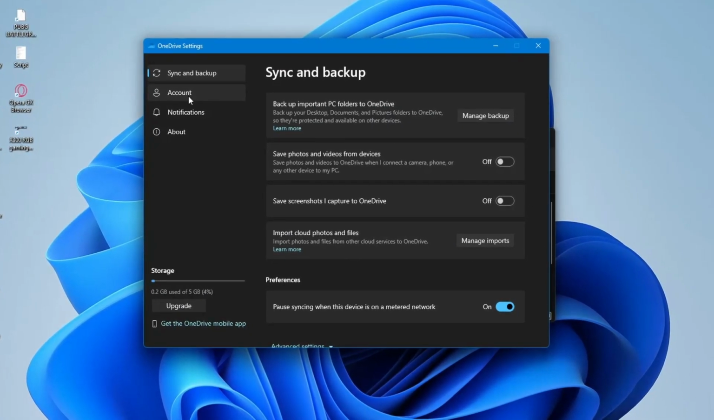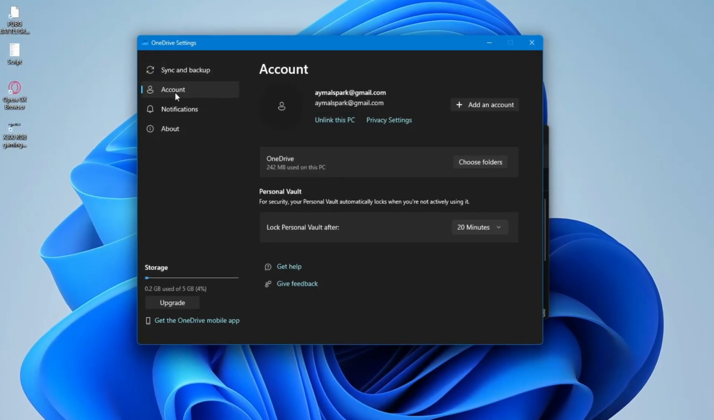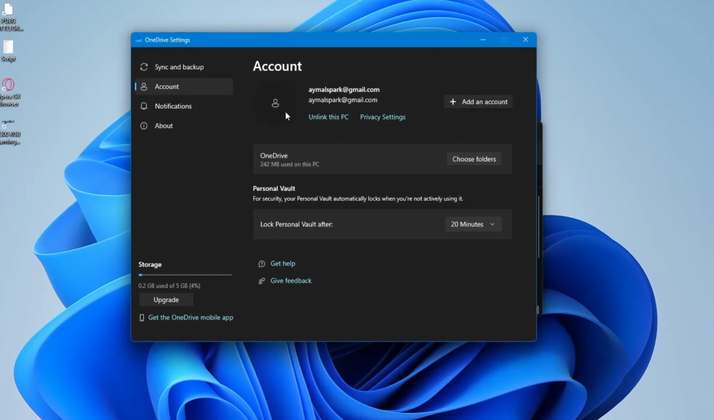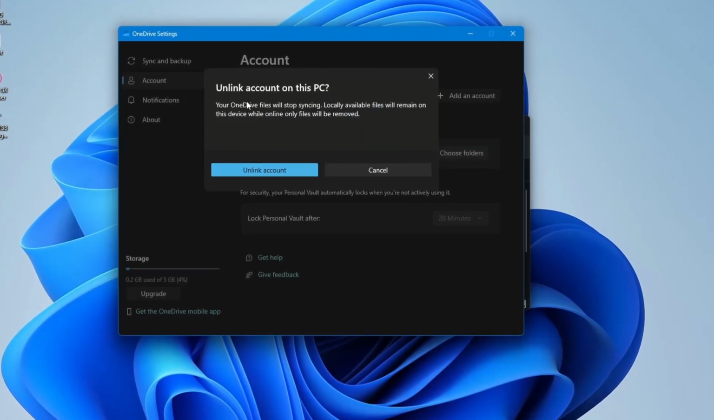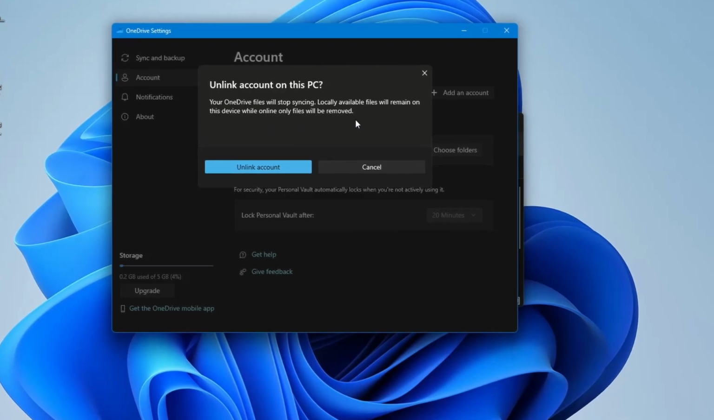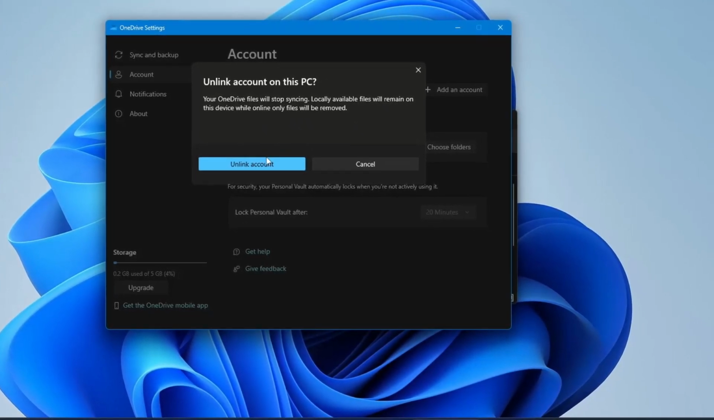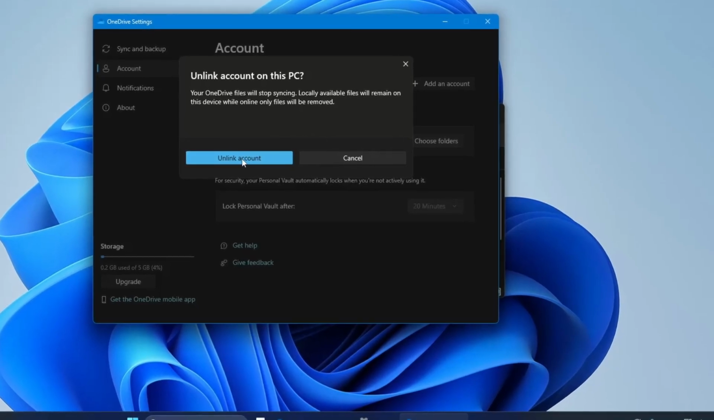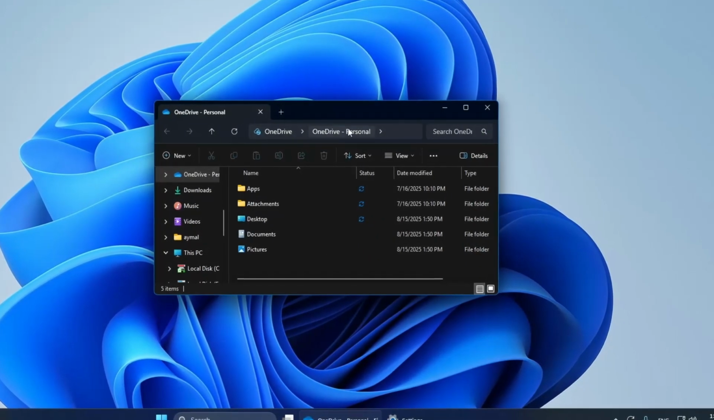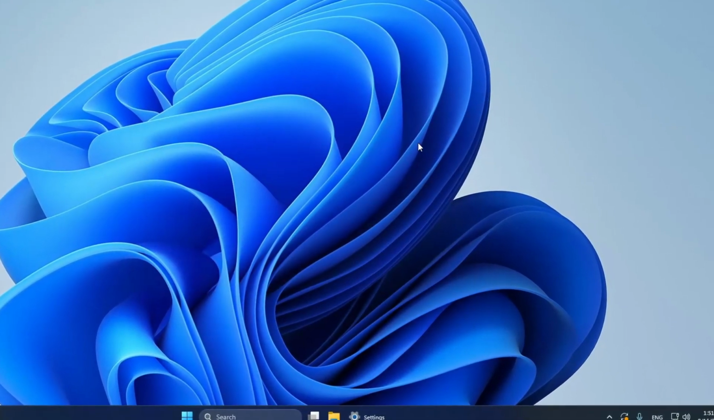In the Settings window, go to the Account tab. Here, you will see the option that says Unlink this PC. Click on it. This will stop OneDrive from syncing files between your computer and your cloud account. A confirmation box will appear. Click Unlink Account to confirm. Once you do this, OneDrive will no longer be connected to your PC.